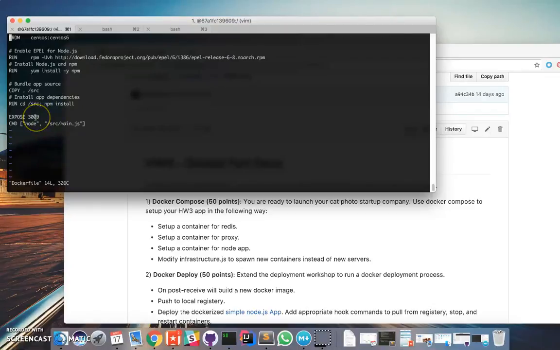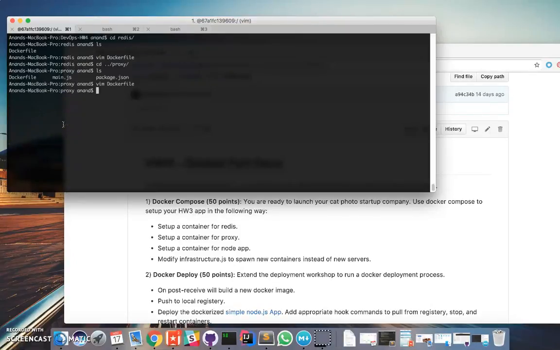And we're also exposing port 3000, which is the port on which the proxy would be listening inside the container. And as the entry point, we're giving node and the name of the proxy file. This will get executed once the proxy container begins to run.